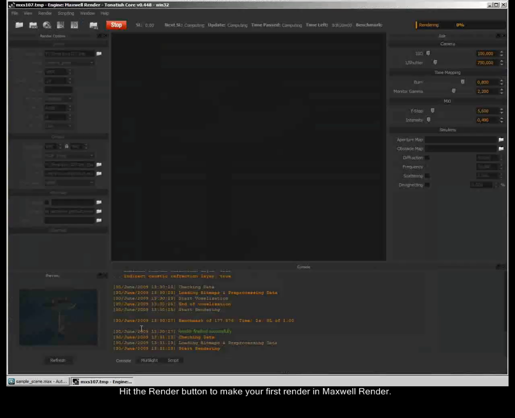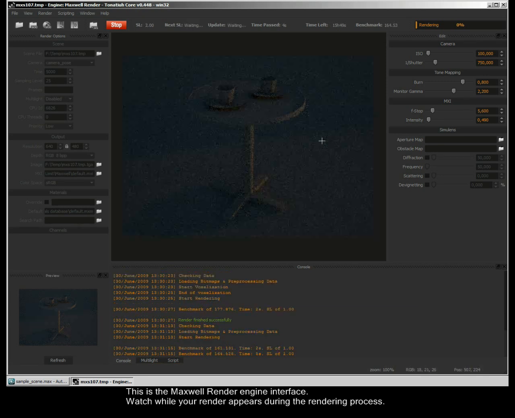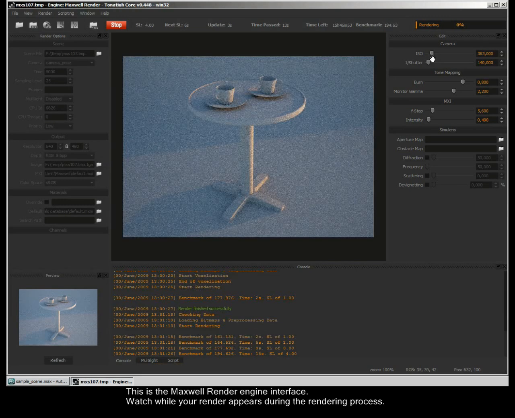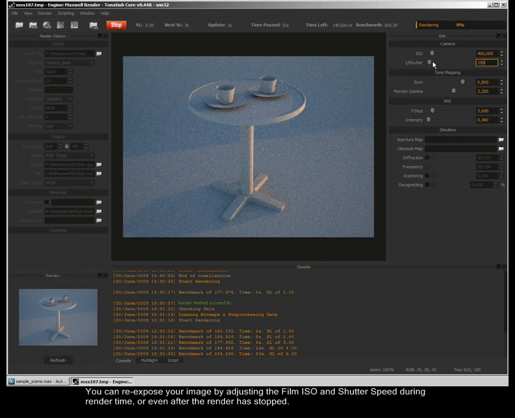Hit the render button to make your first render in Maxwell Render. This is the Maxwell Render engine interface. Watch while your render appears during the rendering process. You can re-expose your image by adjusting the film ISO and shutter speed during render time or even after the render has stopped.